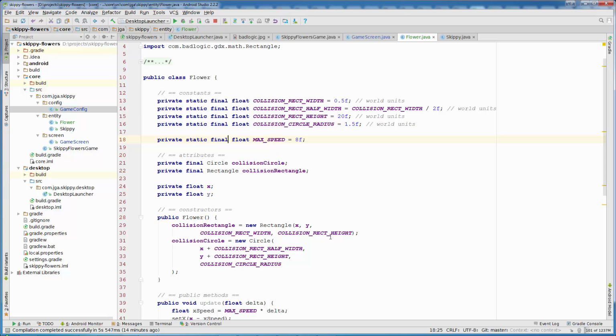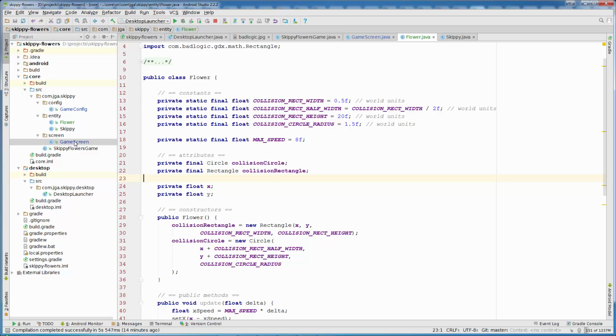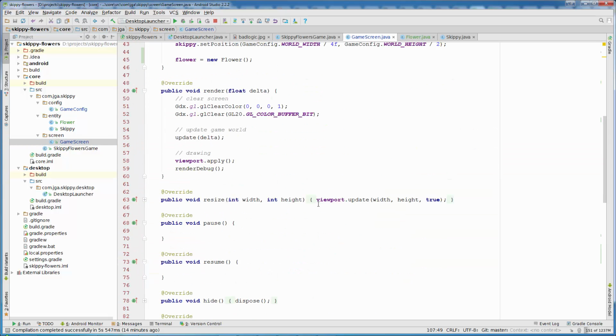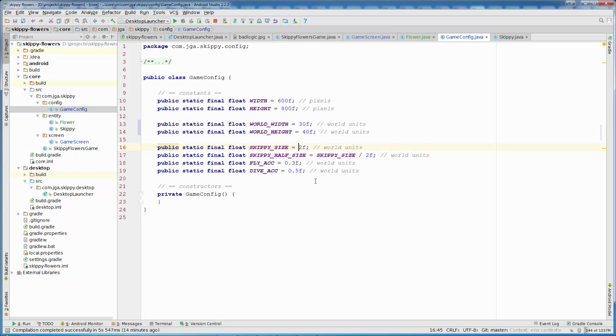Final, and now we need to call that update method every frame inside our game screen. It is the same as what we did with Skippy, but first let's go to game config and make Skippy a bit bigger. Currently it is too small. So in game config, instead of 2 world units, Skippy will be 3 world units.